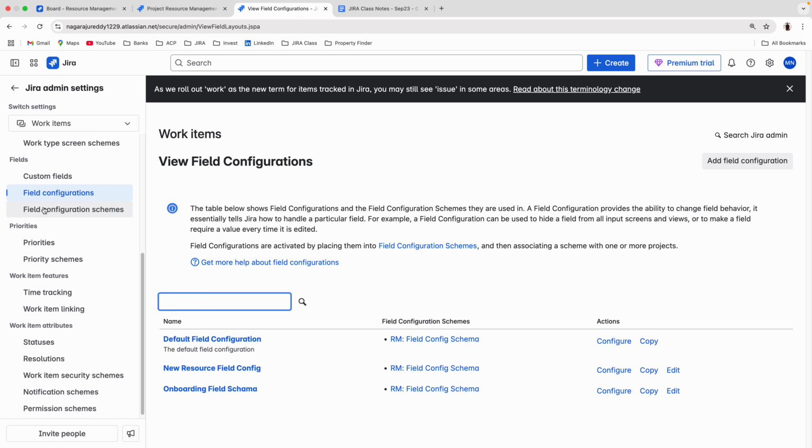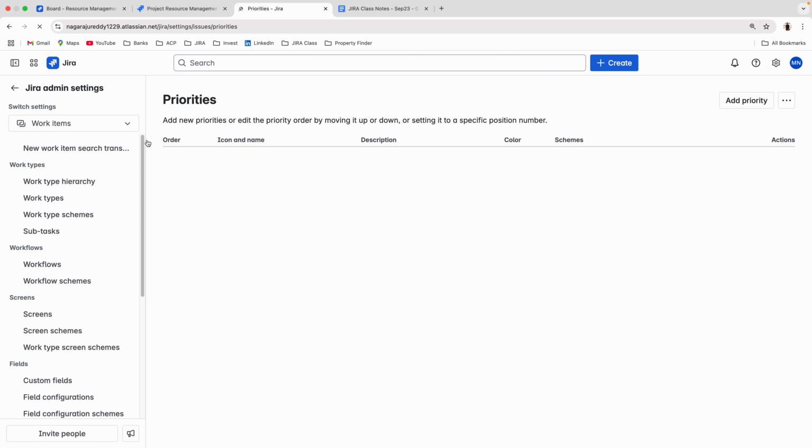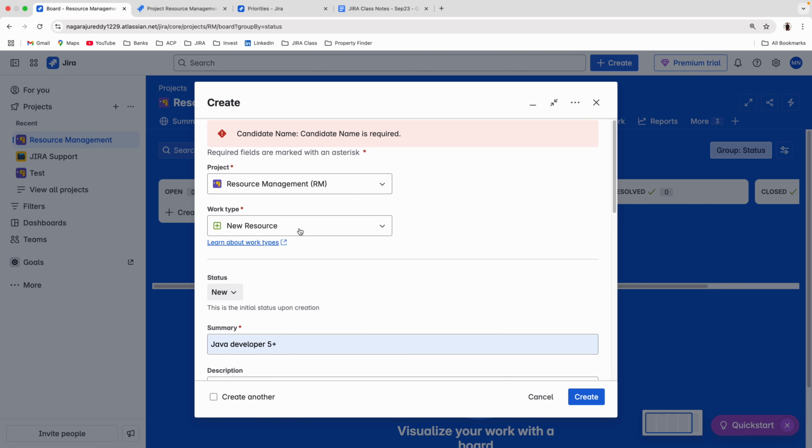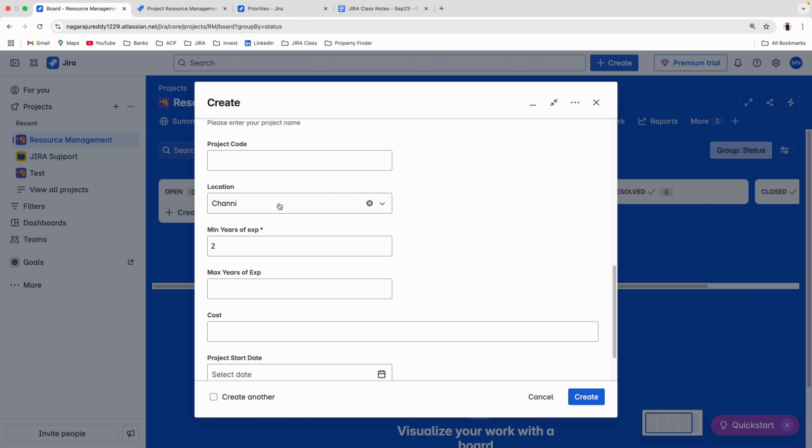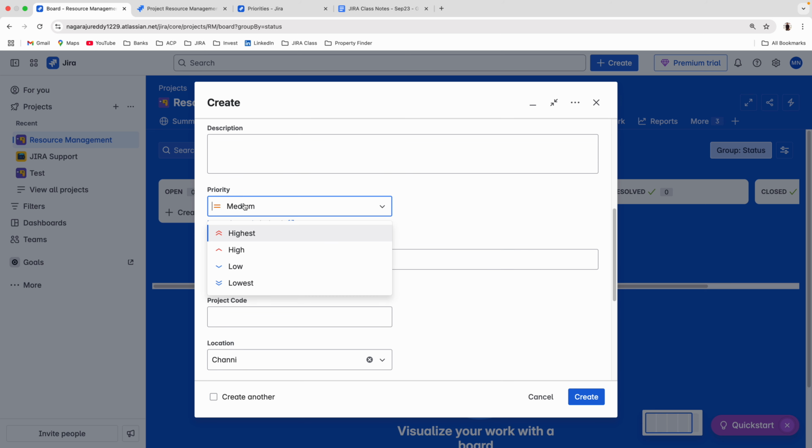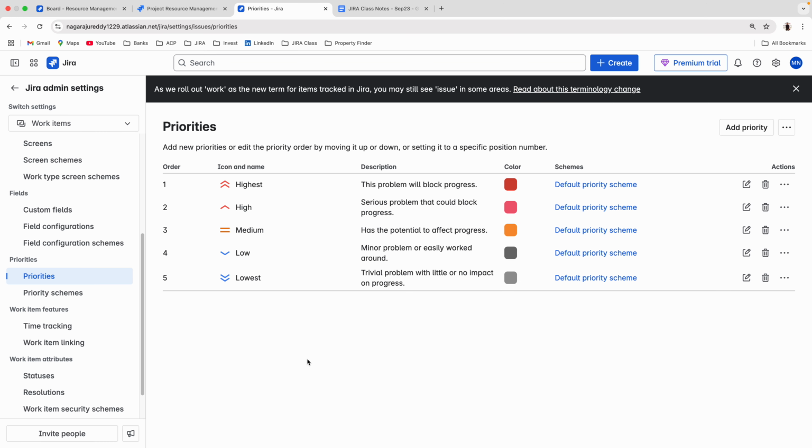In the below field configuration, I can see priority. So for example, these project people, new resource management, they'll contact you. So I'm able to select a priority, but I don't want these priorities: highest, high, low, lowest. For example, I want P0, P1, P2, P3 like this. So we need to create that from here.